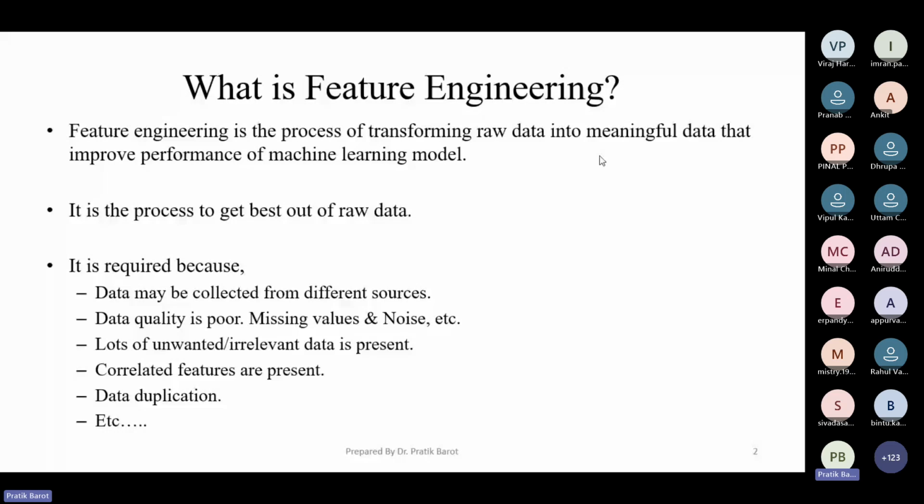It is the process to get the best out of the raw data. In the last session, sir told that the data that we collect from the different sources might not be in the proper format. So, as a machine learning expert, it's our duty to make it in proper format. Feature engineering is required because the data quality is poor.